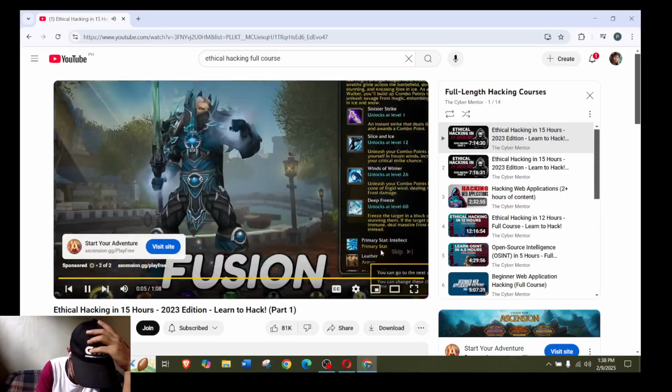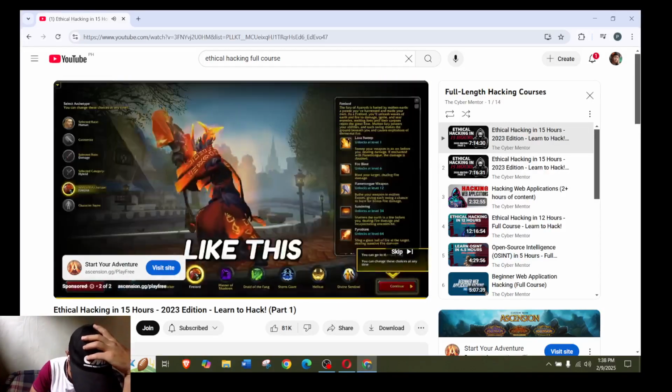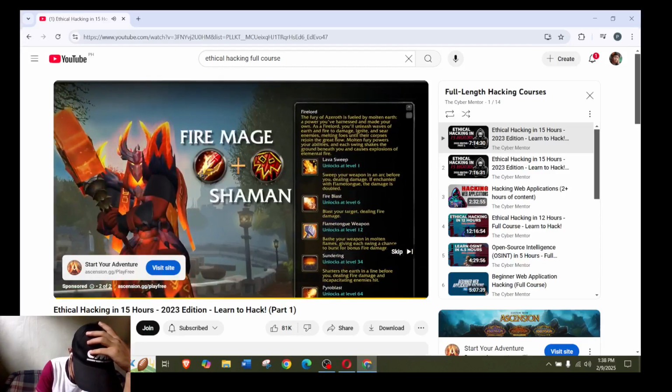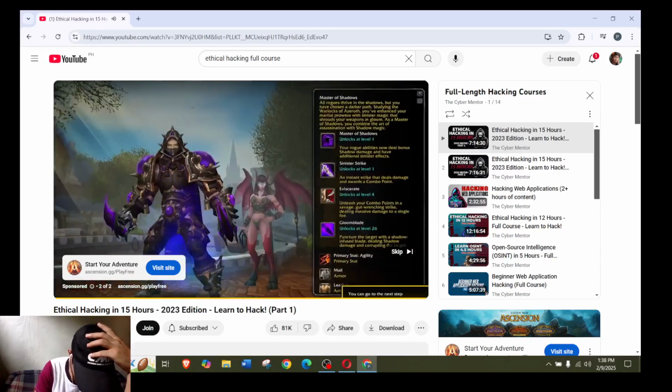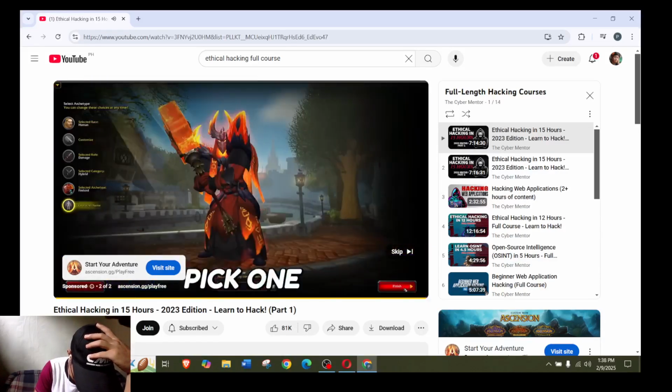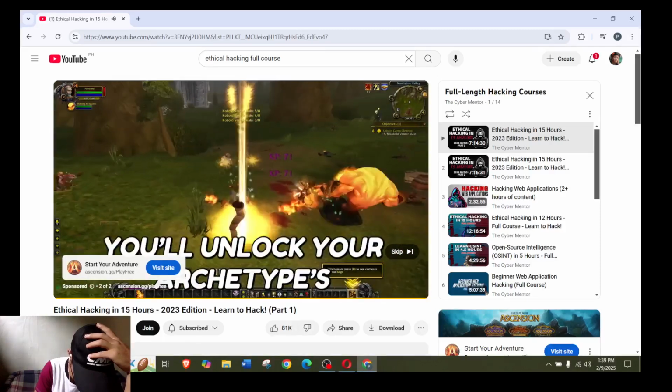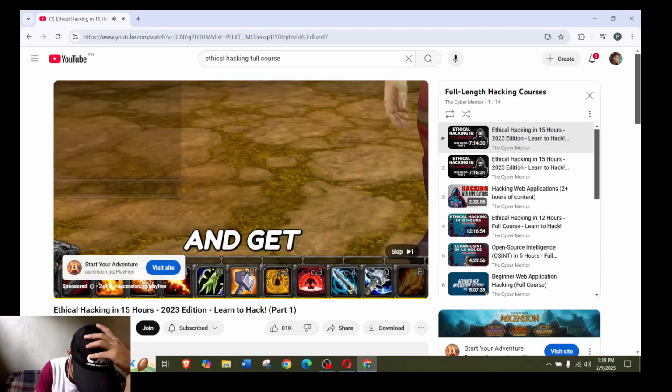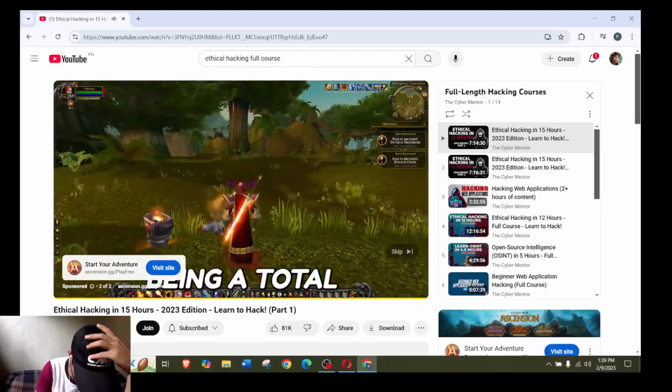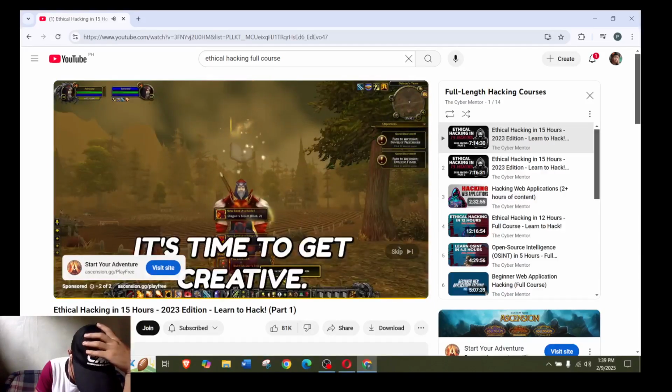An archetype is a fusion of two or more classes, like this Fire Lord, which is a fusion of Fire Mage and Shaman, or this Master of Shadows, which is a Warlock Rogue with a succubus. Pick one, then play the game. As you level, you'll unlock your archetype's spells and abilities and get strong. Adventure to level 60, being a total Chad badass. Once you hit 60, it's time to get creative.